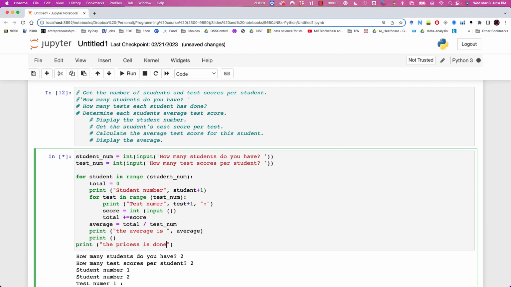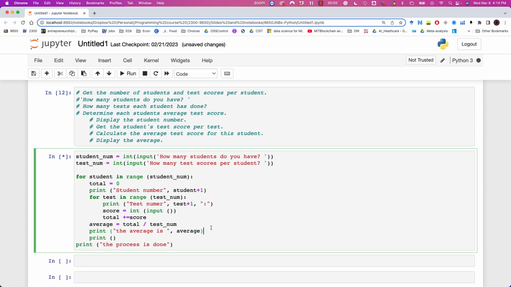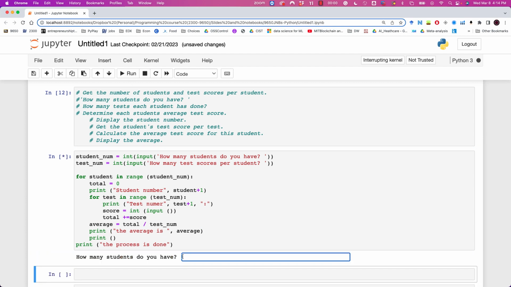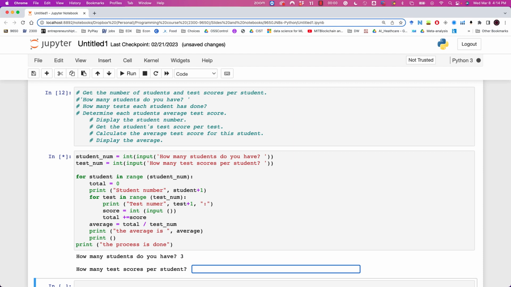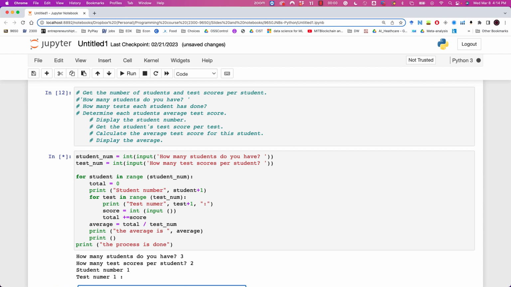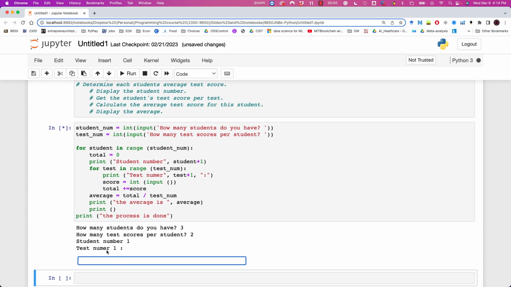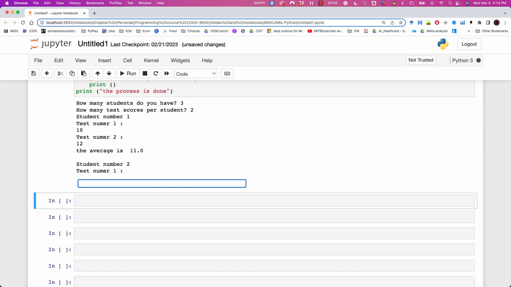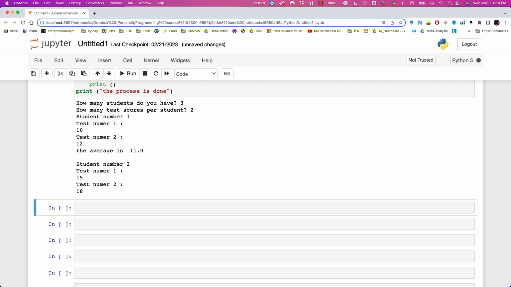So let's test this code again. How many students do you have? I'm going to say 3. How many test scores? 2. And now we see that we have student number 1, test number 1. I'm going to say 10, and then 12. And the average was calculated, so the average is 11. Now student number 2 and test number 1, I'm going to say 15, and then 18.